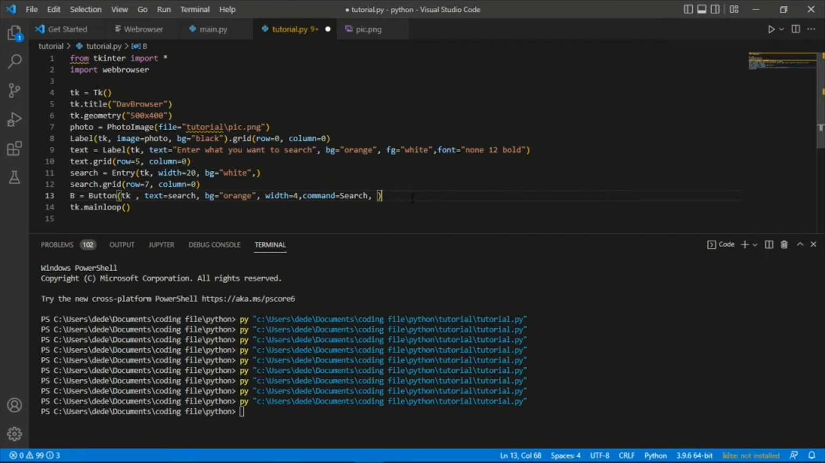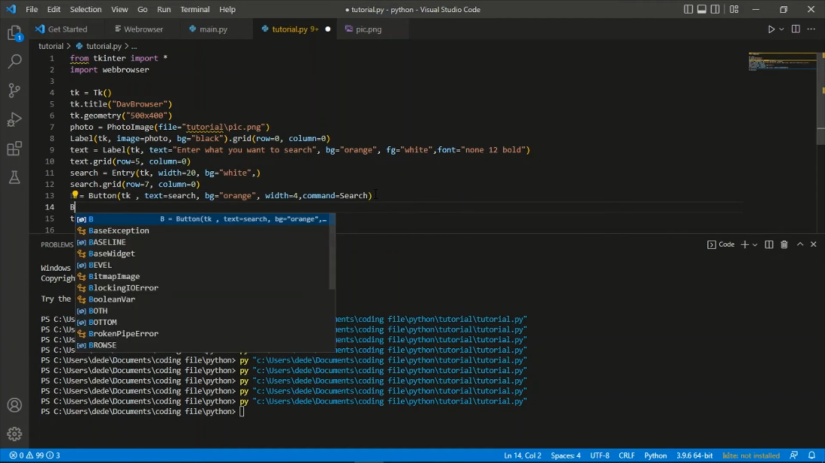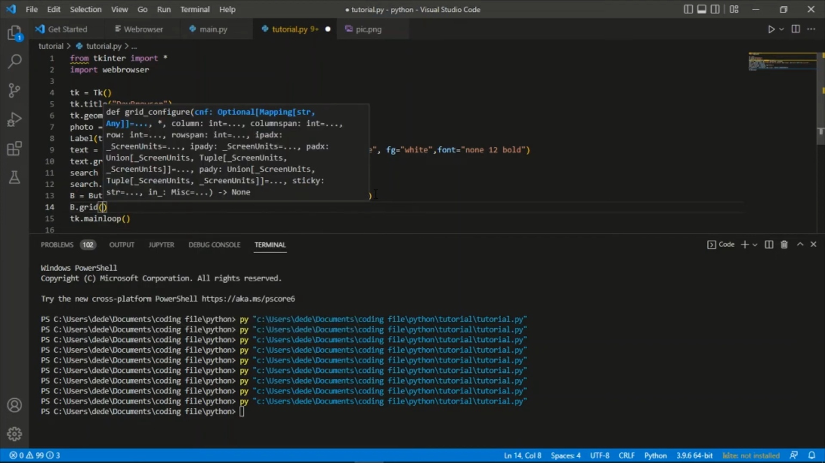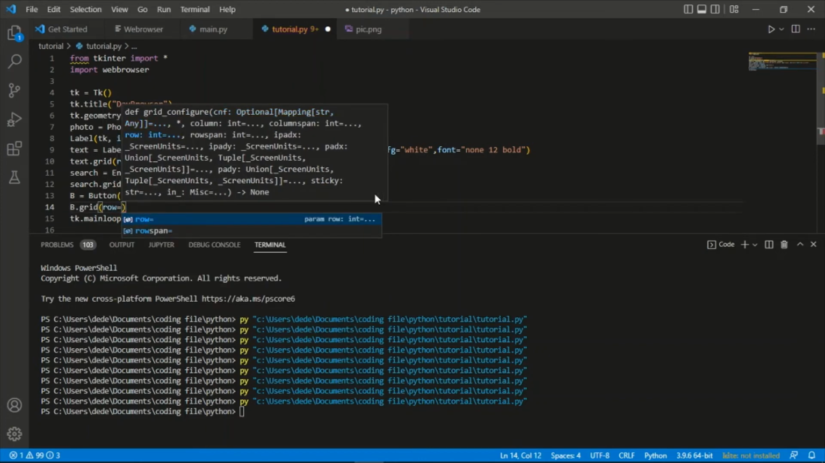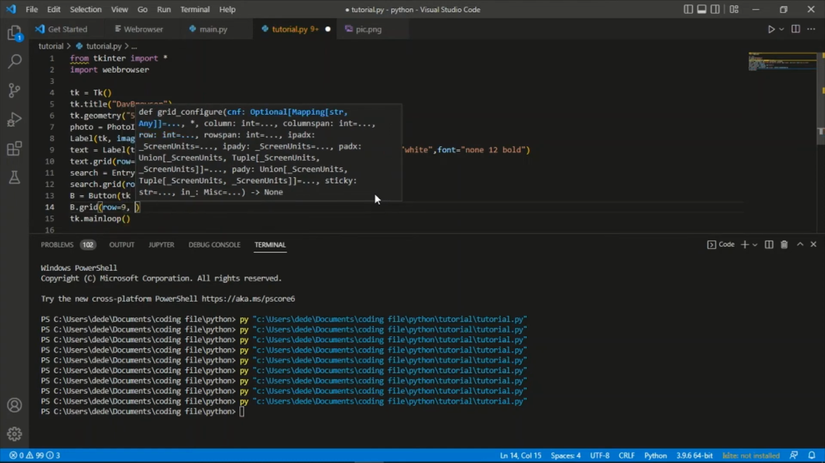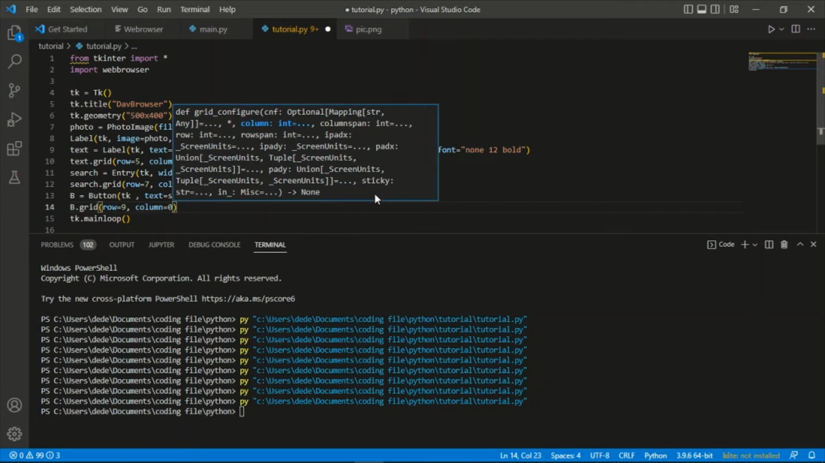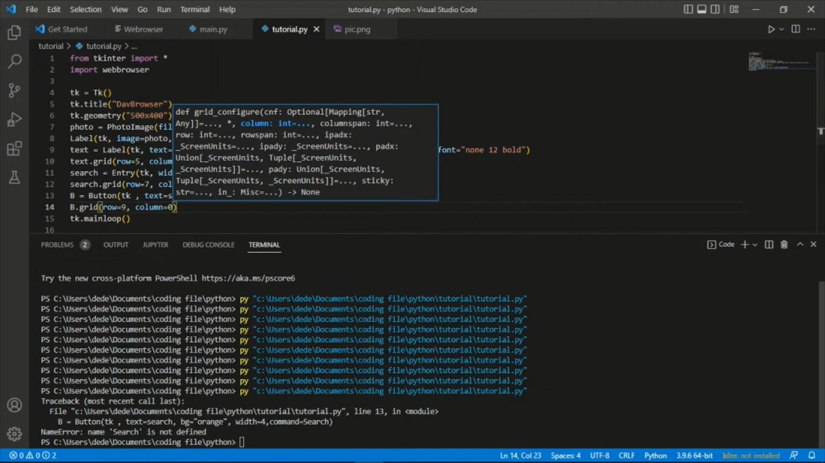So once done, come here, b.grid. Row is going to be equals to 9, column is going to be 0, and save changes. Run. Okay, yes, we have not made our command yet.